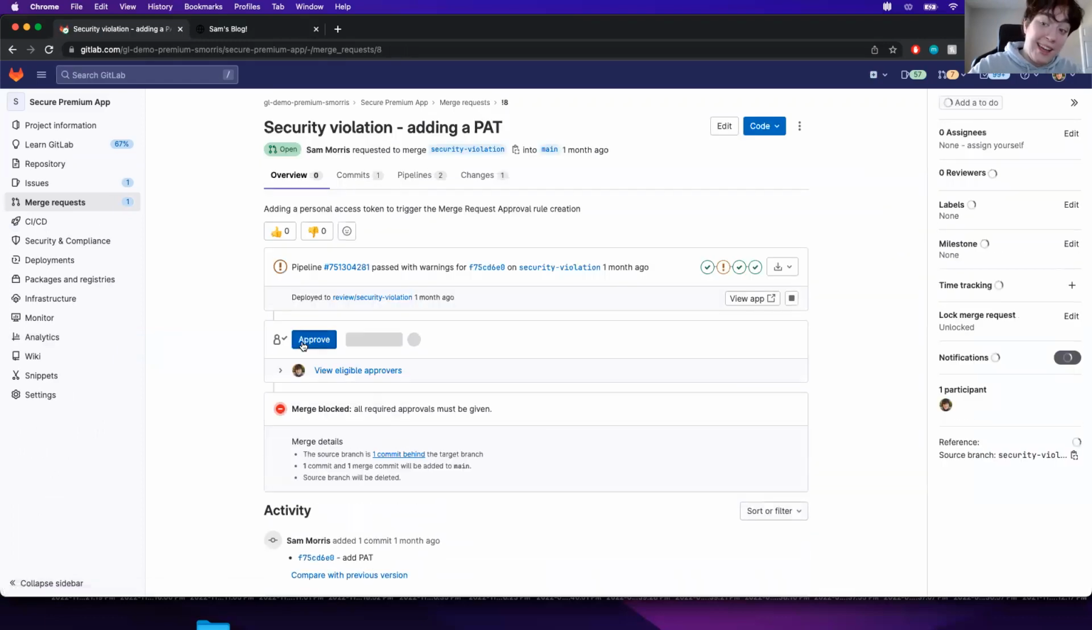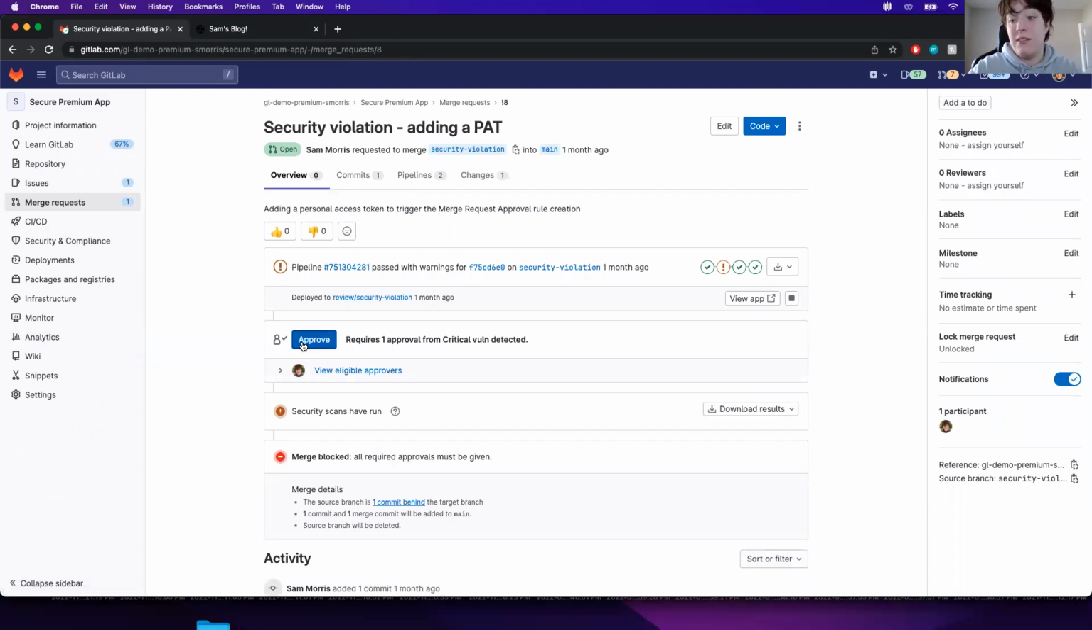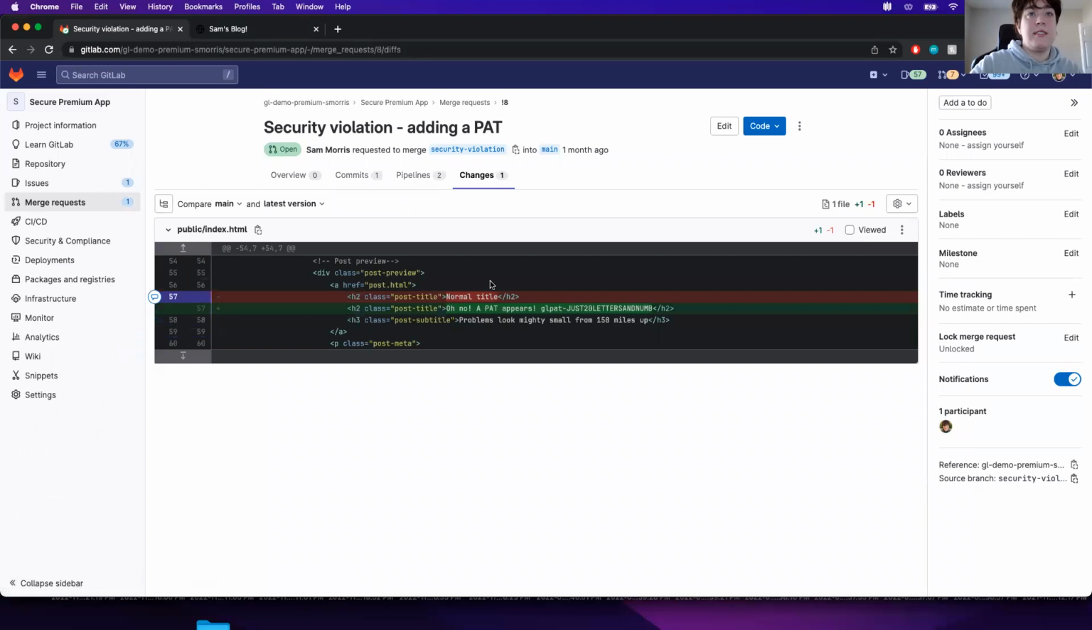This is going to flag a secret detection violation. So in this case, I added, oh no, a PAT appears, a personal access token appears. And this is a fake personal access token. You can't actually access anything with it. It's just the 20-letter string prefixed by glpat-, which is how all of our personal access tokens appear, and that's how we can flag a GitLab personal access token, right?